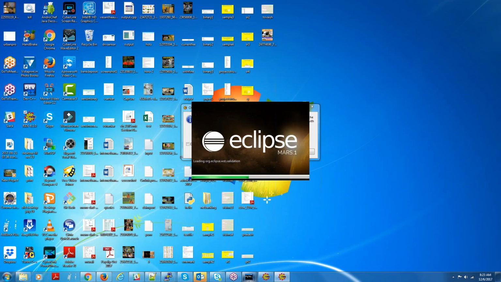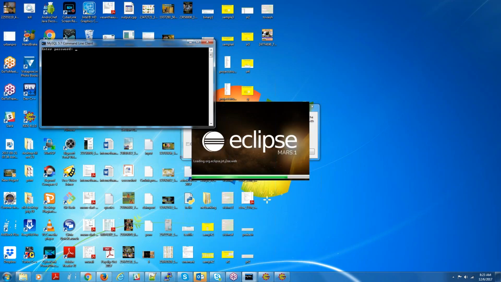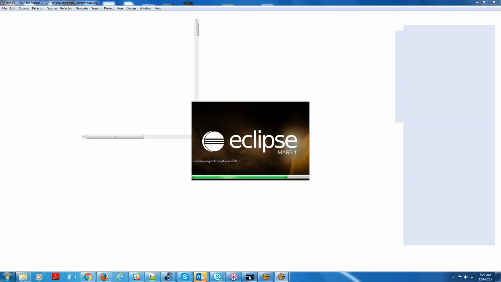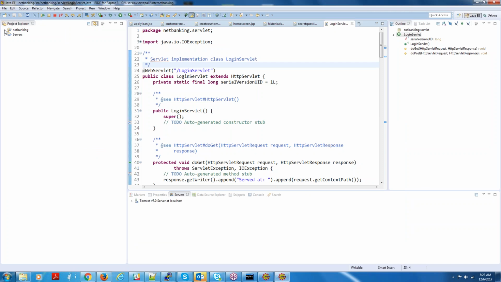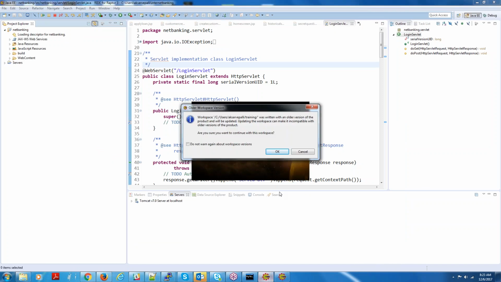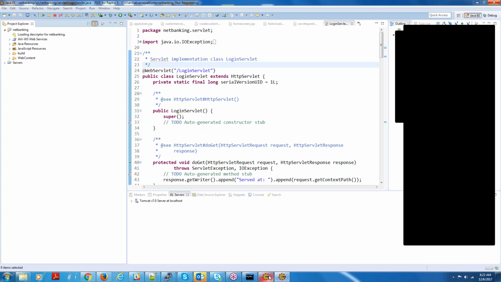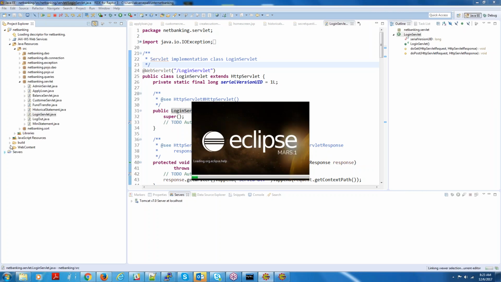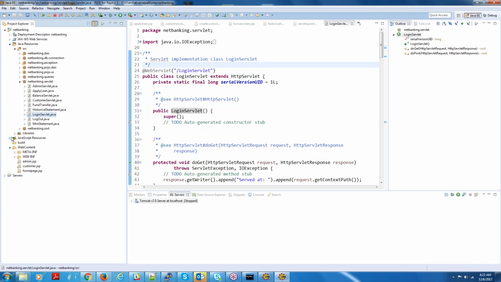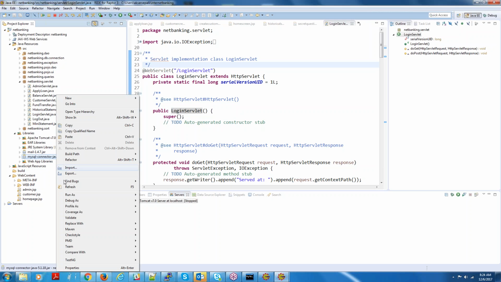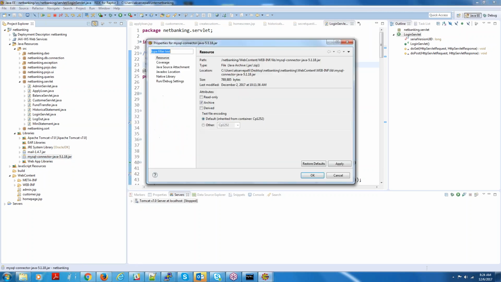Okay, so this is done. So you need a MySQL jar first. For that, you need to have the jars. Those jars, yeah, this is the MySQL connector jar actually. Let me see where it is.